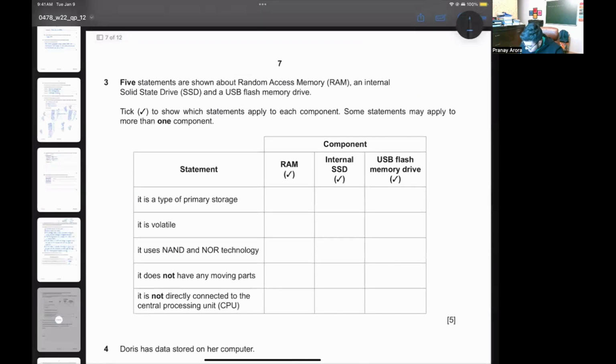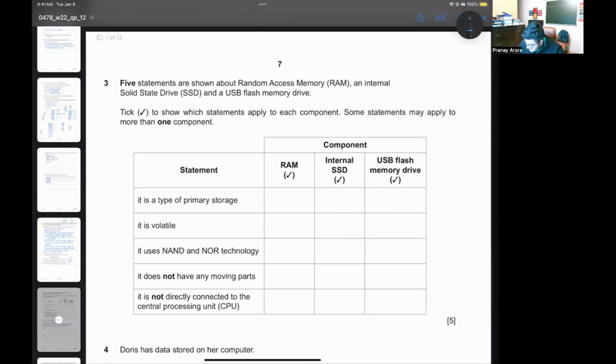Okay, let's see which one is true for RAM, SSD, and USB flash memory drive. This is a pretty tricky question, so please pay attention to it. It is a type of primary storage. So primary storage is only RAM and ROM. Hence, the correct answer is RAM. SSD is not, and USB is not a type of primary storage. It is volatile. Only RAM is volatile, right? SSD and USB flash are non-volatile.